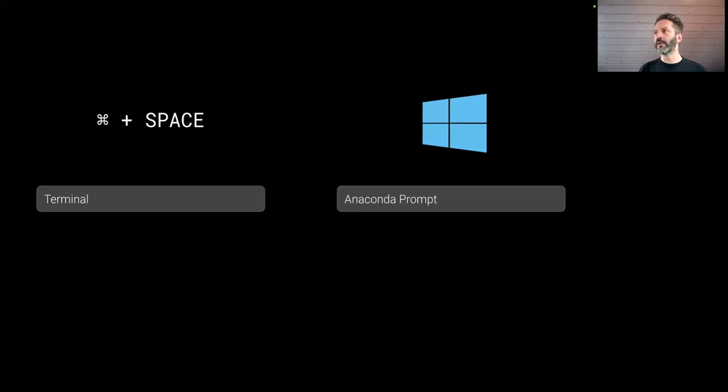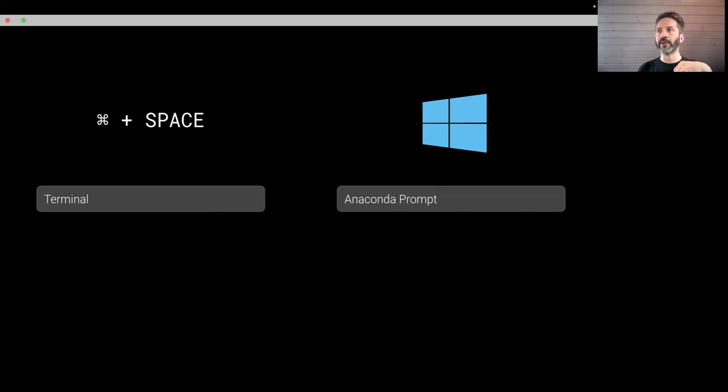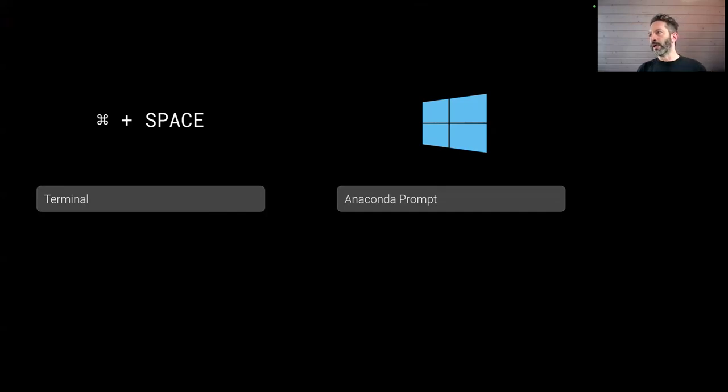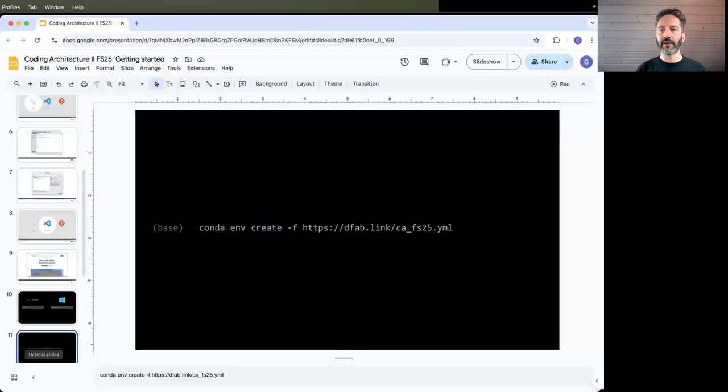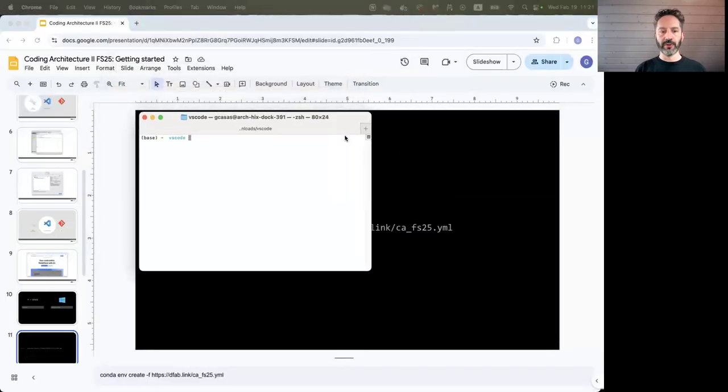Open a terminal on your computer, either using the terminal on Mac or the Anaconda prompt on Windows. That will show something like this. Once we open the terminal, we need to create a conda environment, which we will do by just typing this line.